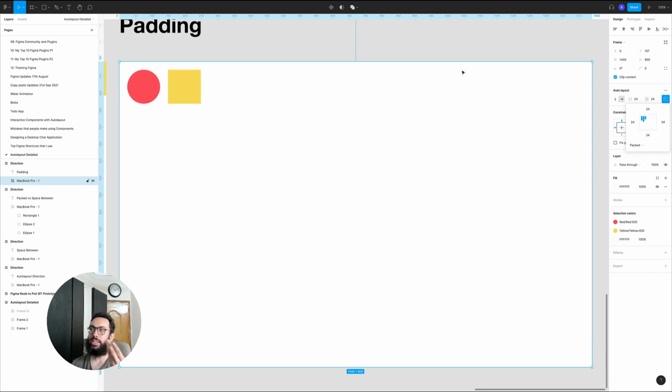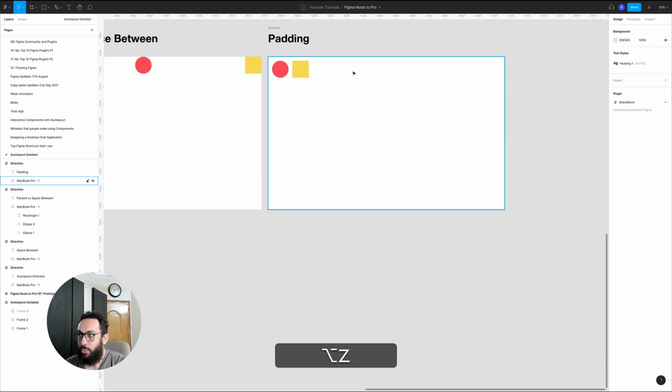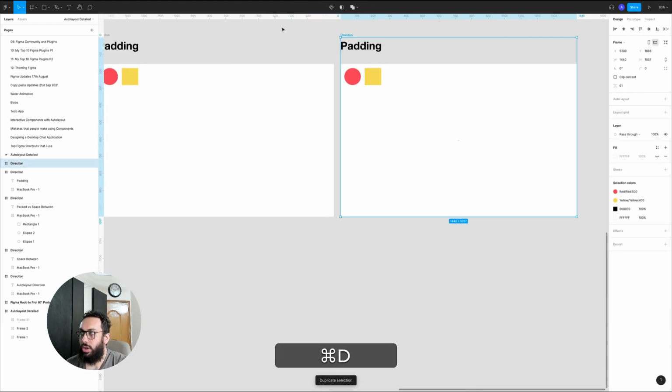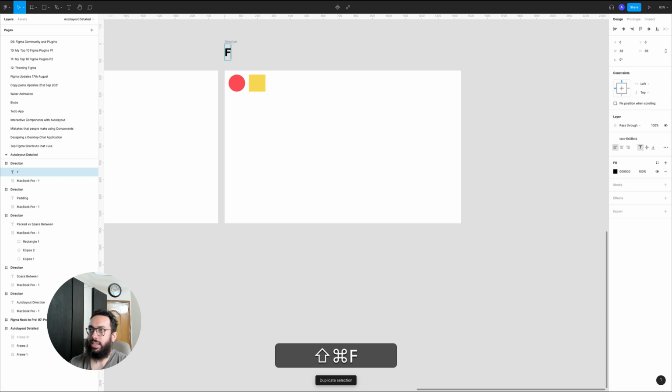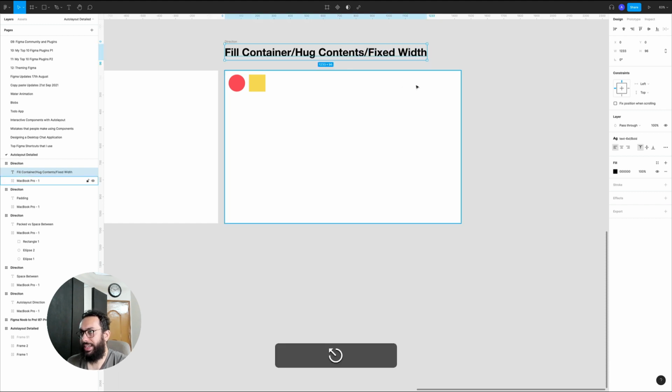And that is really important, right? You definitely want to do that. So these are a few things that I really want you to know about. There's one other important thing that I haven't added a frame for, which I'll do right now, and that is the fill container, hug contents and fixed width property.